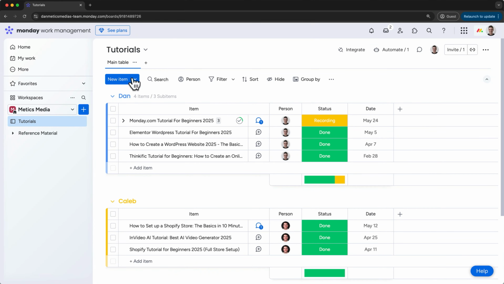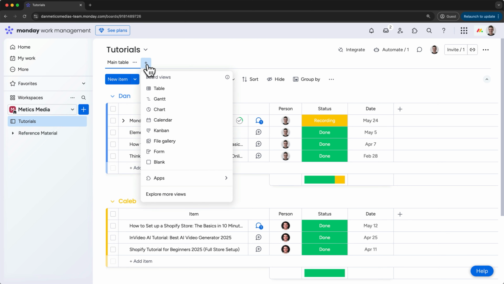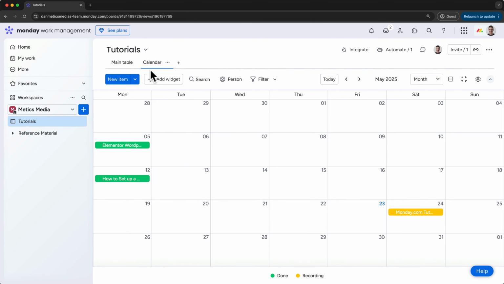Now we'll create a new view in addition to Main Table. Click the plus icon to add view, and we can see a variety of options. Calendar and Kanban are my favorites for small teams. So let's add one view of each. I'll click Calendar first, and we now have this calendar view added as a tab at the top of our board.